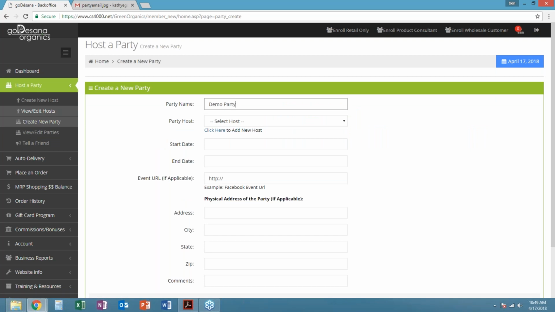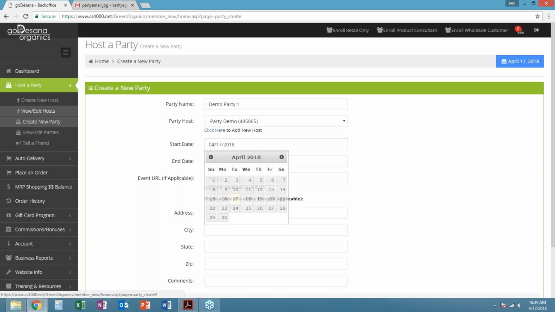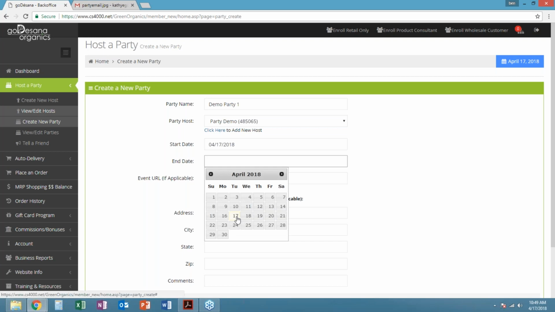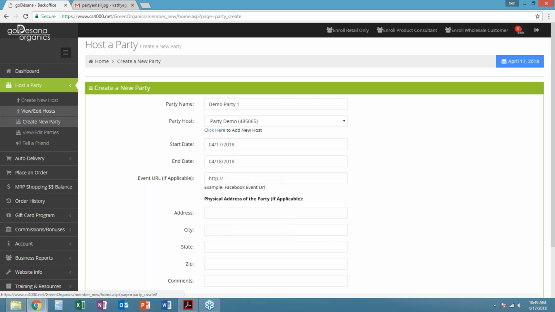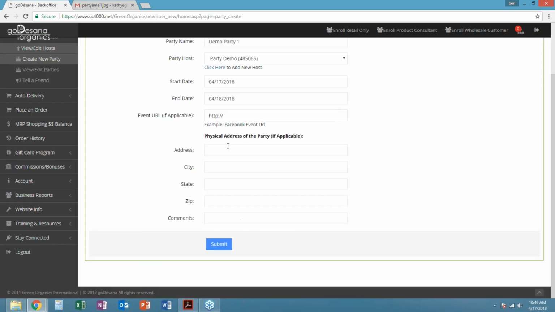You add your party name, so whatever you or your guest wants your party to be called, and then you select whatever host you would like to host the party. You pick the starting date and the ending date, and then if you're doing on social media with Facebook, you'll want to put that URL right here. And then the physical address of the party if you're having a physical party. Then you will submit that.